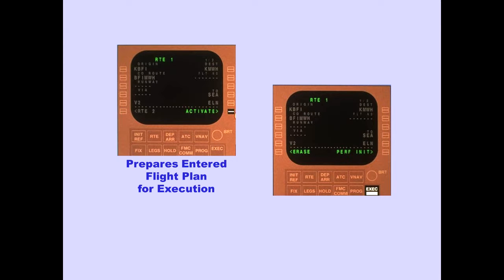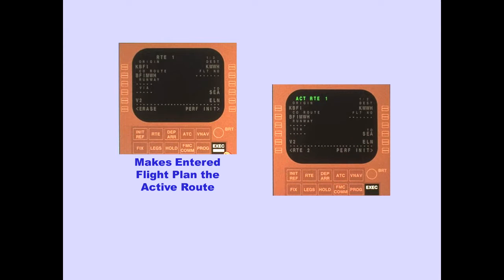The Execute key light also illuminates. Pushing the Execute key makes the entered flight plan the active route. Active is displayed on the page title and the Execute key light extinguishes.